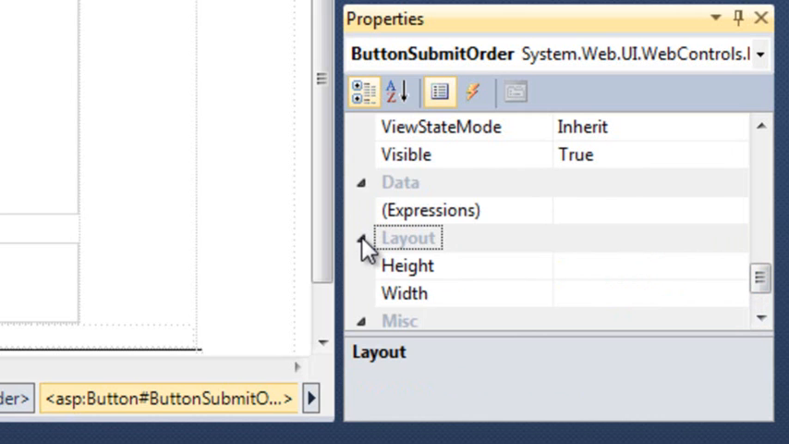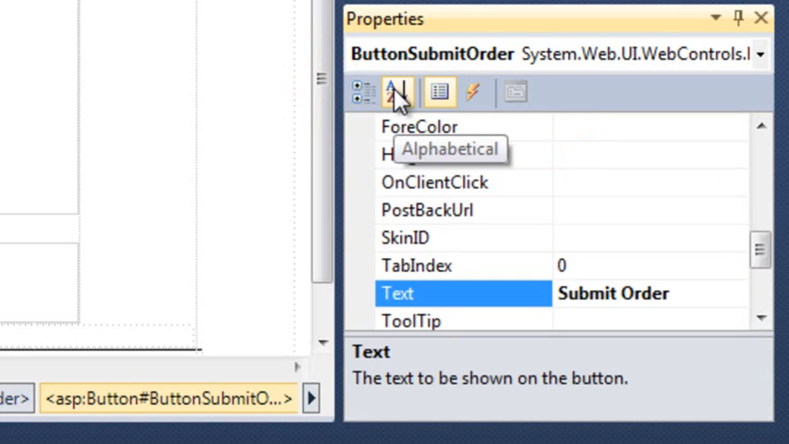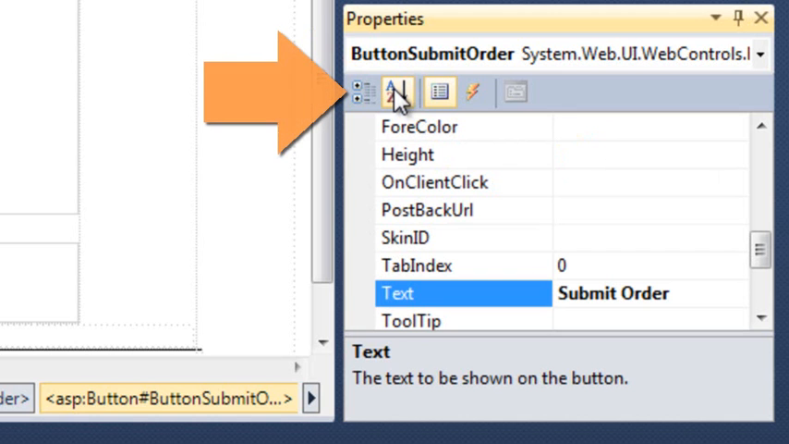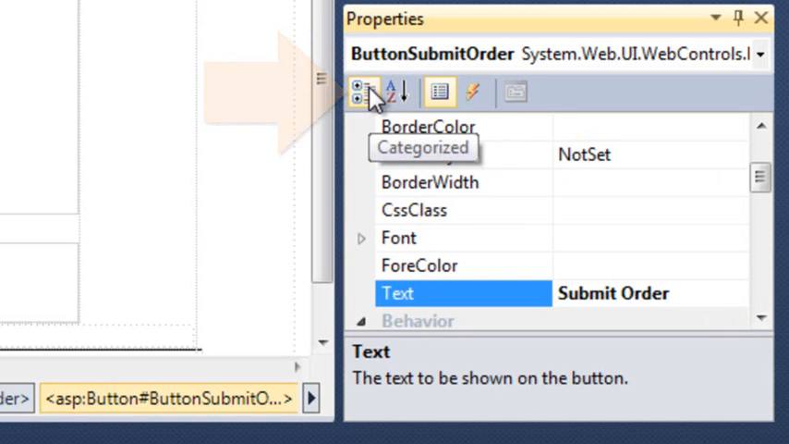You can change the Properties window to display the properties in alphabetical order by clicking the alphabetical icon at the top of the window. The alphabetical view is useful when you know the name of a property, but don't know what category it is in. You can switch back to Categorized view by clicking the Categorized button. This course uses the Categorized view.